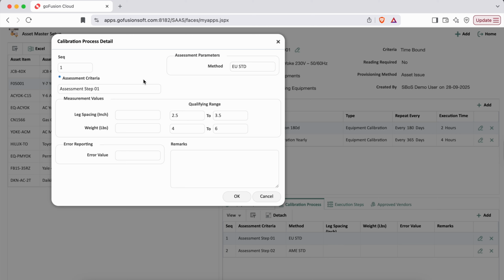You also have the flexibility to modify the qualifying range. For example, if the rule defines the range as 2.5 to 3.5, you can update it here specifically for this asset master. Whatever you change here becomes the default value that will automatically appear during the actual calibration. Although all reference values come from the rule, they can always be overridden at the asset master level when needed.